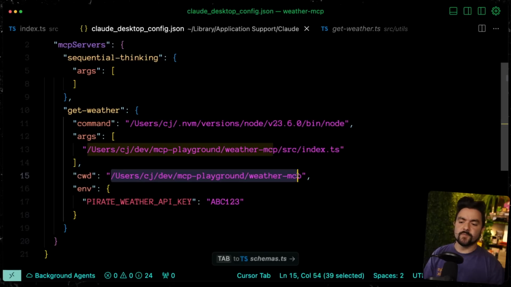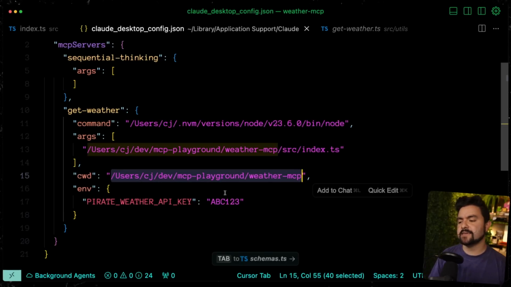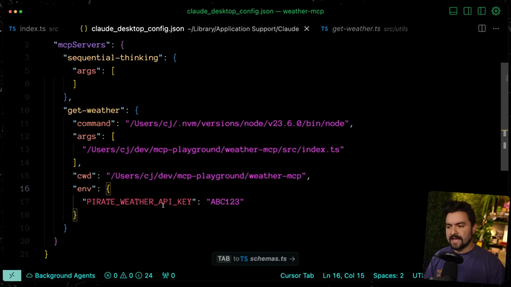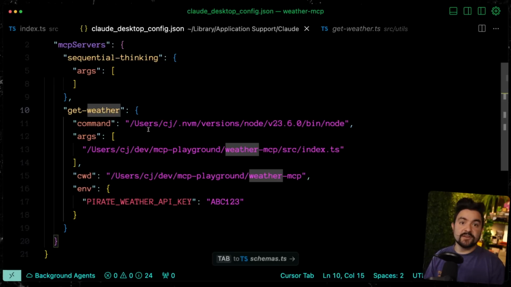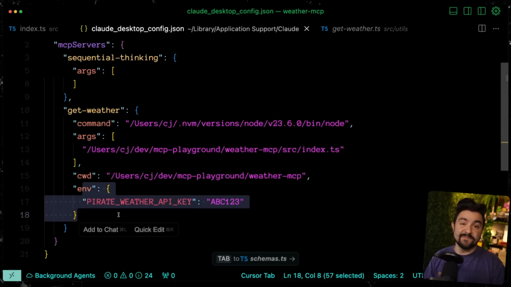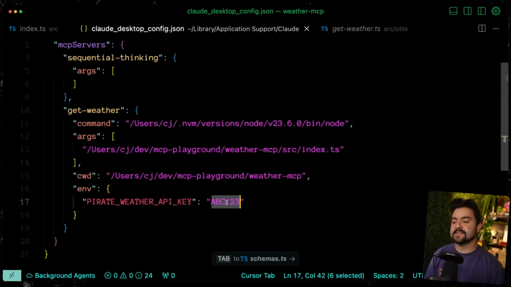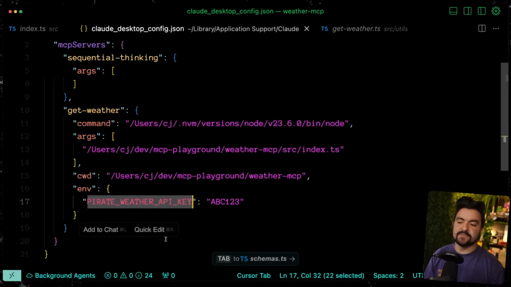I also gave it the current working directory because this needs an API key, but ended up actually just having to specify my API key directly. So for any MCP server that you're setting up in this way, you can also pass in environment variables. And in this case, I pass in my Pirate Weather API key. And when it's running this program, it'll have access to that environment variable.